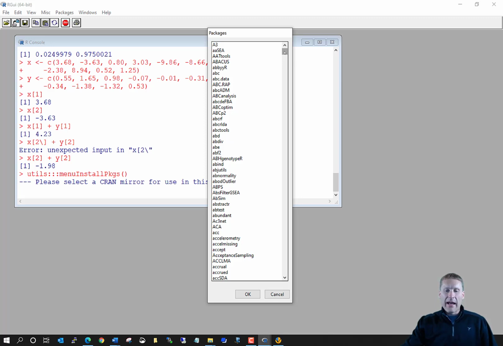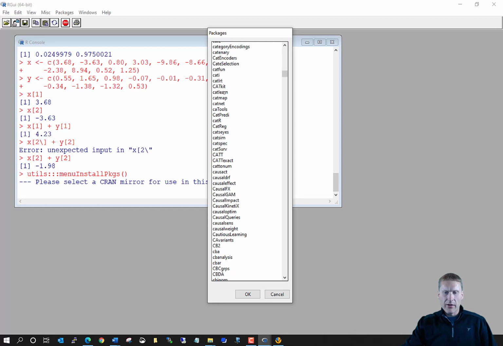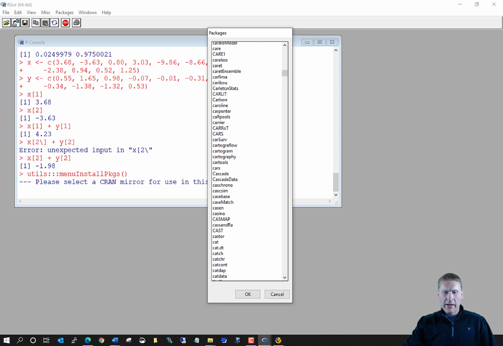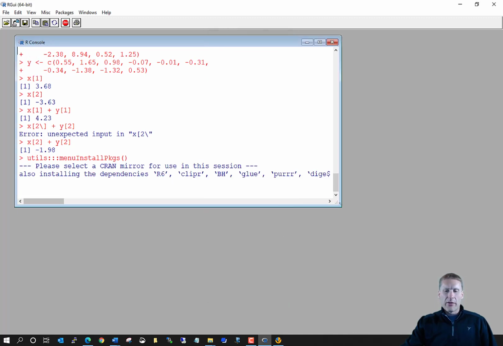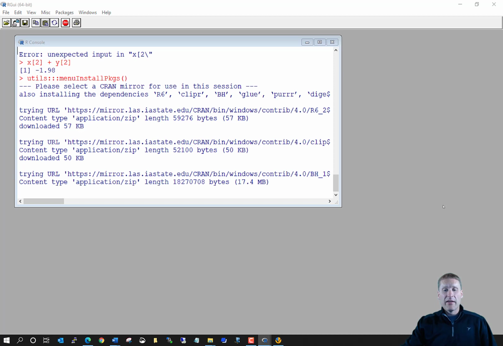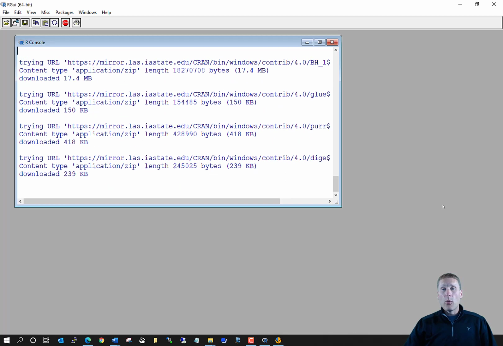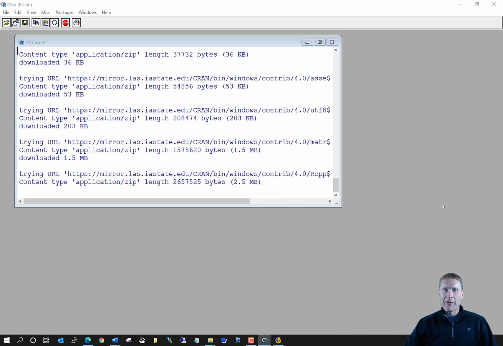One particular package that can be useful for what we do is called car, which stands for Companion to Applied Regression, which is actually a book. Let me see if I can find car here. Fortunately, since there are so many packages, it can be difficult. There we go. If I select car and OK, you're going to see some information pop up on the screen saying we're downloading the package into R. Sometimes you will also see other packages that are automatically downloaded with the package you're interested in, and that's what is happening here.